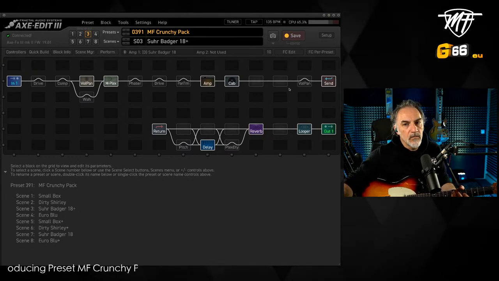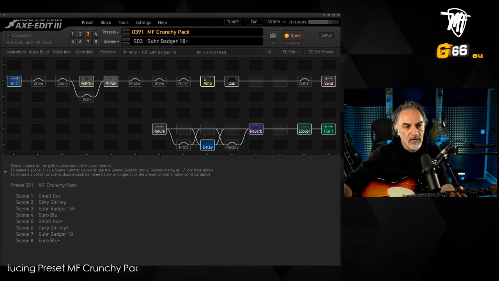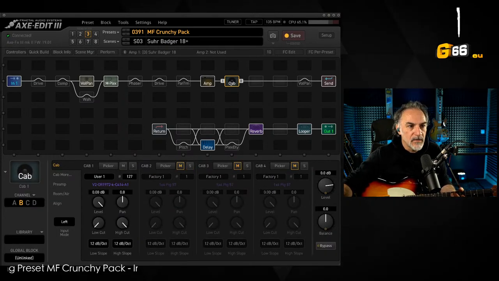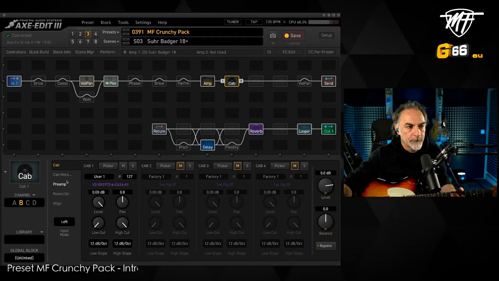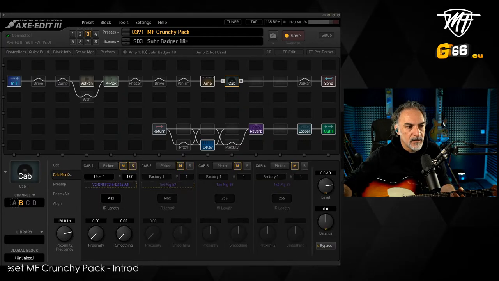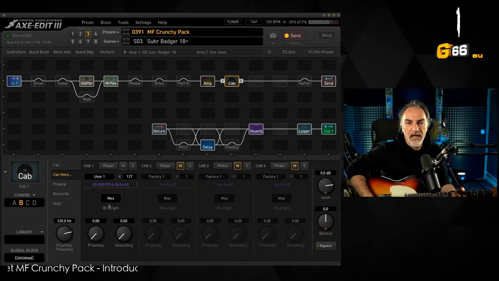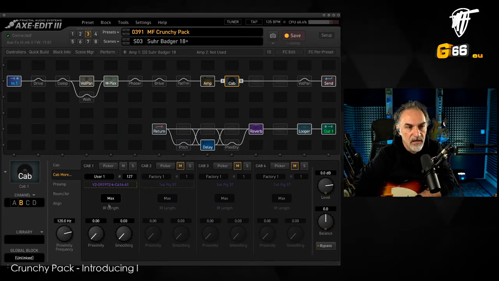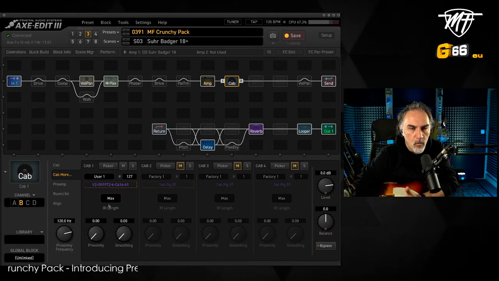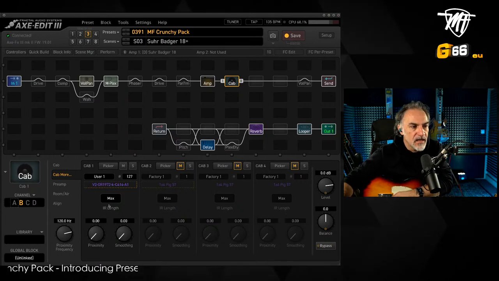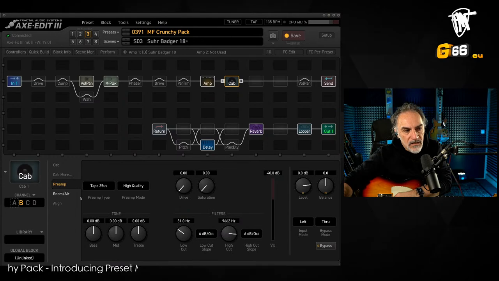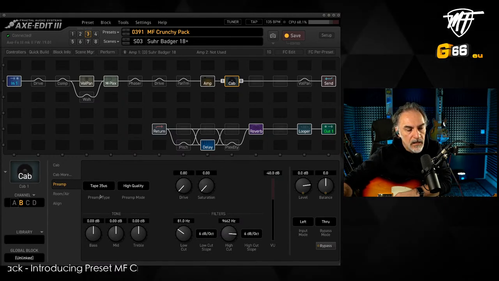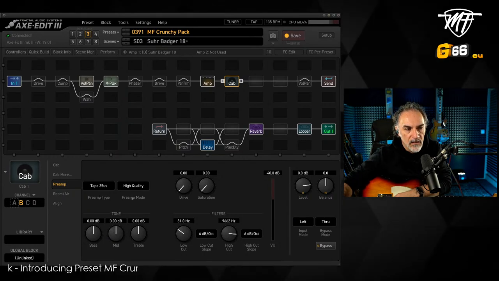In this case, the sound is a bit different because on the cabinet I have the possibility to use the max IR length. So I am using the ultra resolution impulse response. So the quality is of course the best. And also, I suggest you use on the preamp section the possibility to activate the tape preamp with high quality.